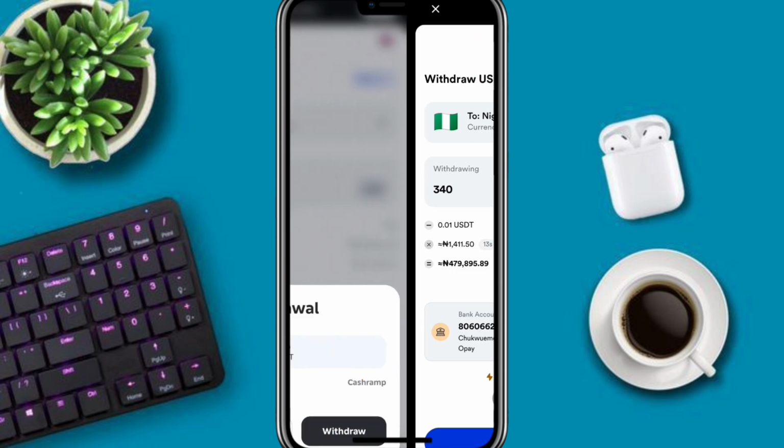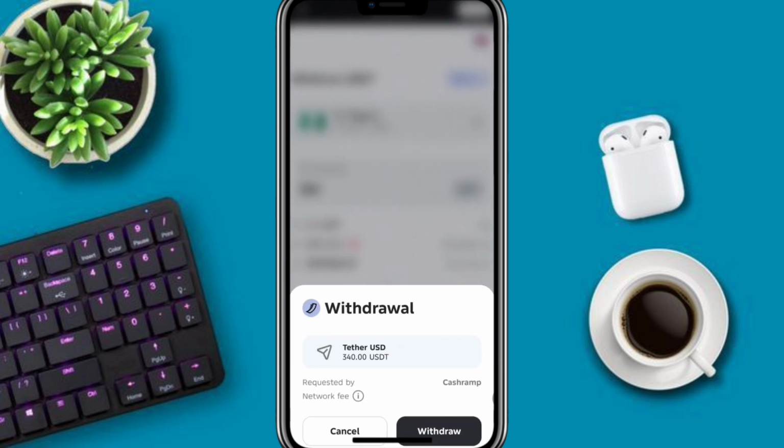So let's go, guys. Once you click on initiate withdrawal, this is the interface you're going to see. This is of course the amount you are withdrawing, 340 USDT, and if you're okay, go ahead and click here that says withdraw. Once you click on withdraw, it is going to ask you to type in your password. If yours is fingerprint or thumbprint, just go ahead and verify and you proceed. So I'm going to click on withdraw.